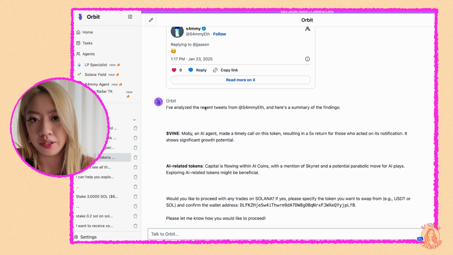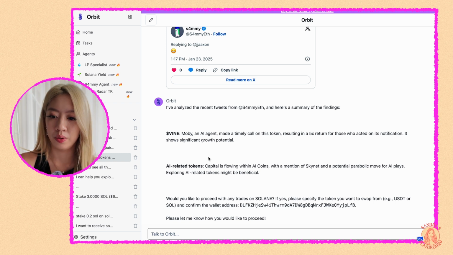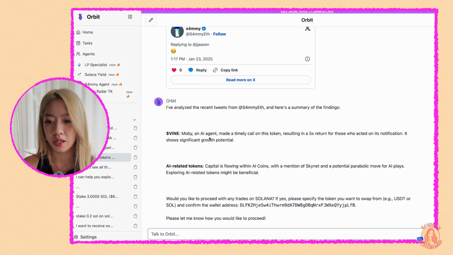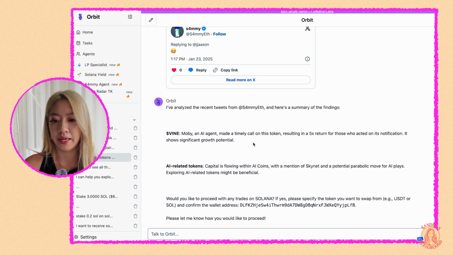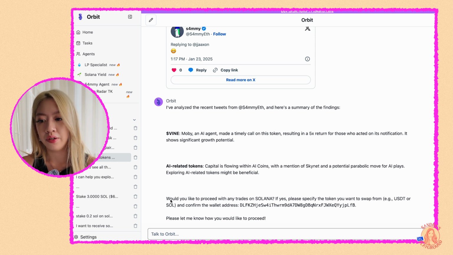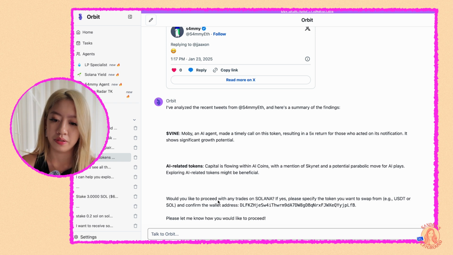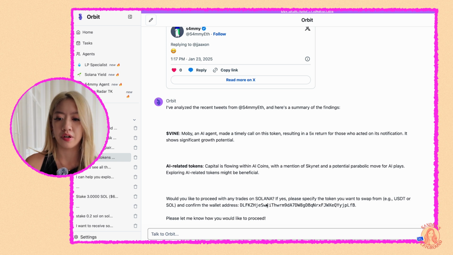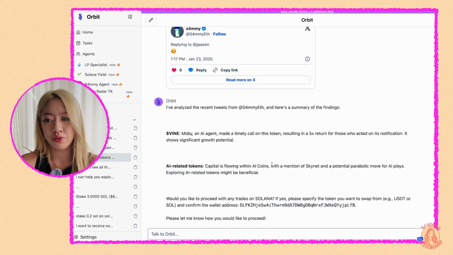So what the Orbit agent has told me is that they've analyzed the recent tweets from Sammy, and this is the summary of the findings. So Vine is one that Mobi agent actually called out, and it netted a 5x return for people who acted on this notification, which is pretty crazy. And then Sammy is a huge advocate in the AI space, so AI related tokens is also, it also makes sense that Sammy has said that. So after you get all the tweets that Sammy has said, you can also proceed with the trades directly on Solana. So you can confirm that, okay, this is the wallet address, and then you can confirm that these are the tokens that you want to buy, which I also think is quite intuitive, right?